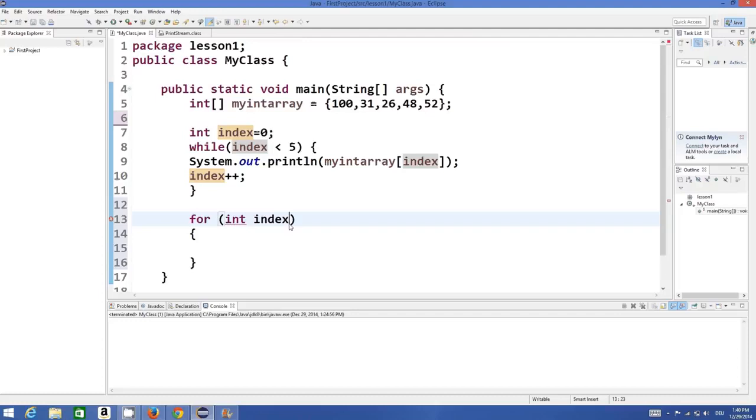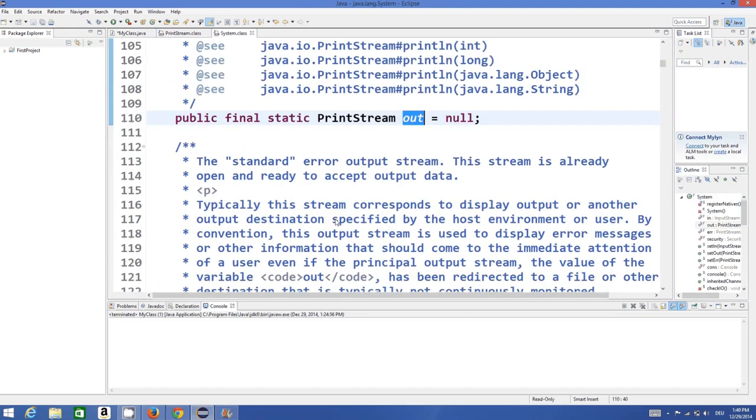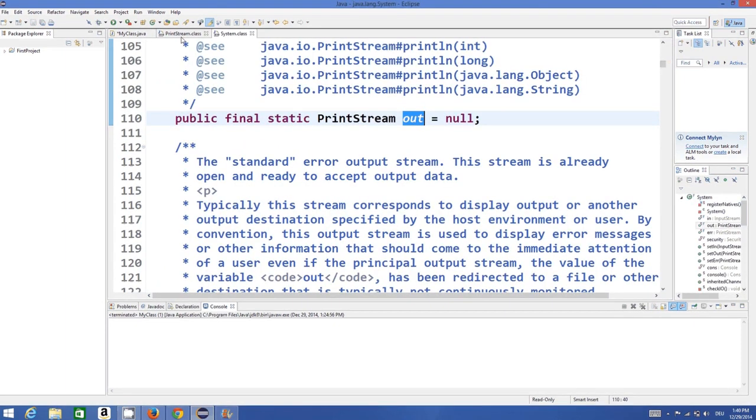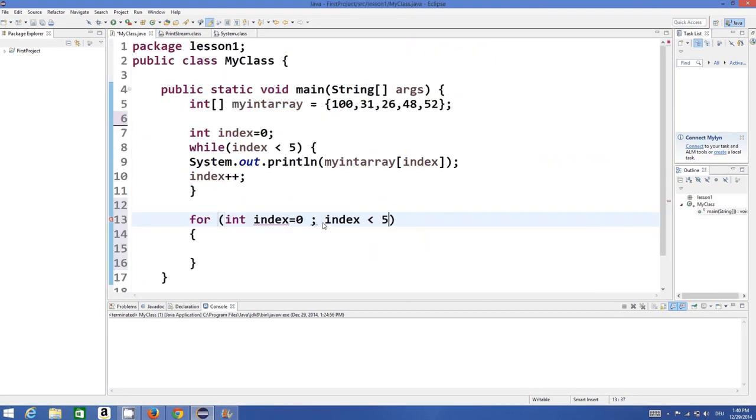So you can initialize index is equal to 0 and then semicolon, and then you can check this condition, which is index should be less than 5. We were here, so it should be less than 5. And then the third condition is the increment. We were doing increment like this, but in for loop you can increment this index inside this expression value itself.